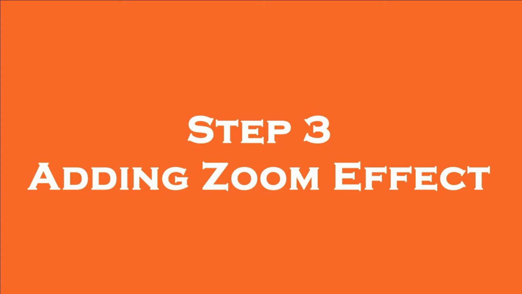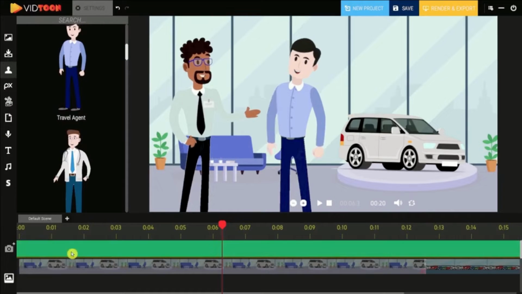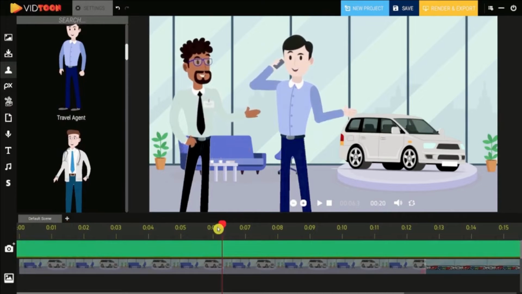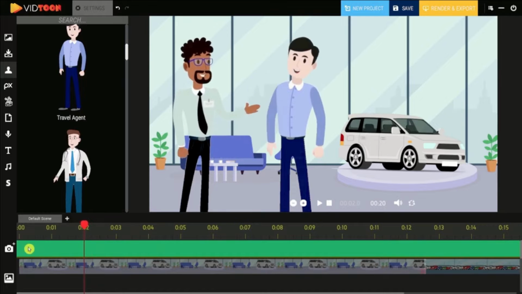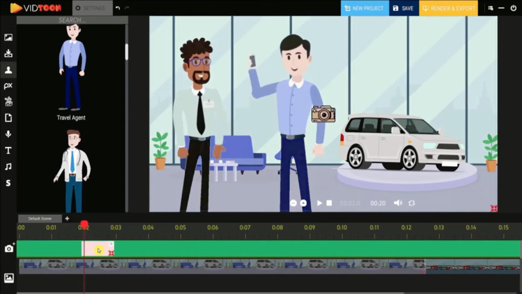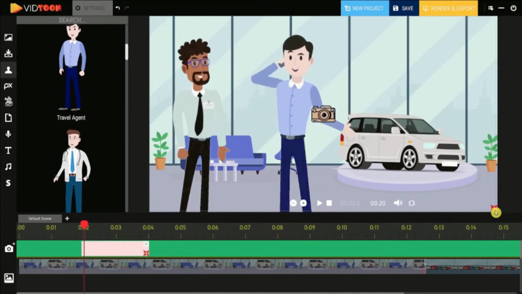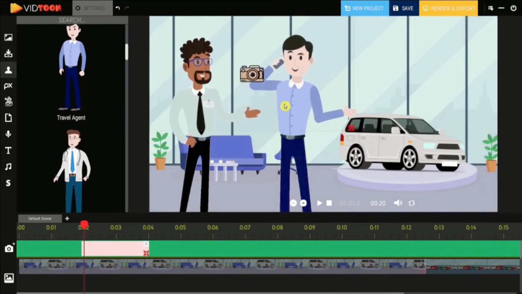Step 3. Adding zoom effect. The new version of Vidtoon comes with amazing new features, which will help you improve your video creation skills. You can add a zoom effect to your video by clicking on the green bar below the timeline. You can click on a small plus button on the left side of the track to add as many zoom options as you want. All you need to do is adjust it in the track, and then customize it to where you want the zoom effect to be.